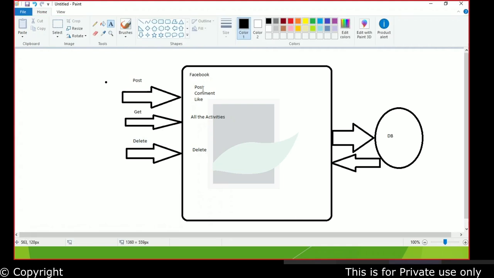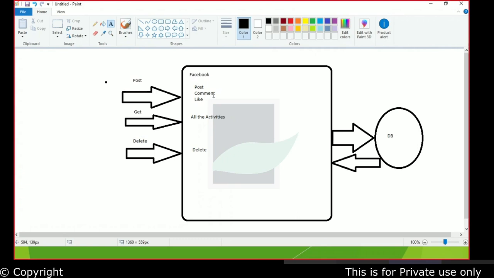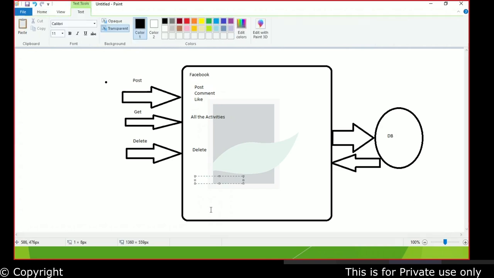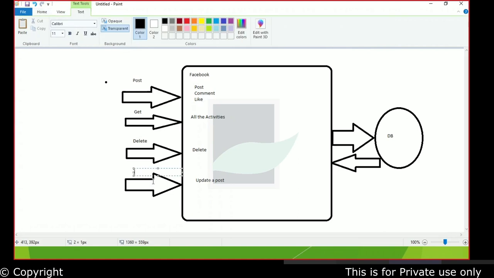What else can I do? I can update a post, update a comment. If I wrote something that is not required in a comment or a post, I will go ahead and edit it. So you will update a post or update a comment. In which bucket will that fall? Into the put. Put is your update.